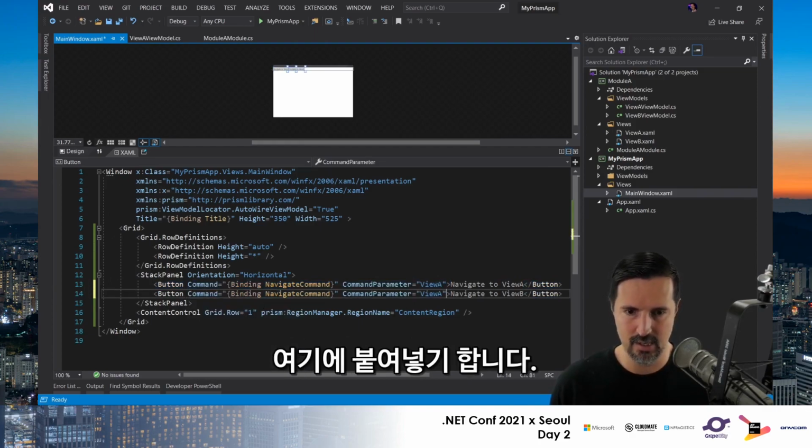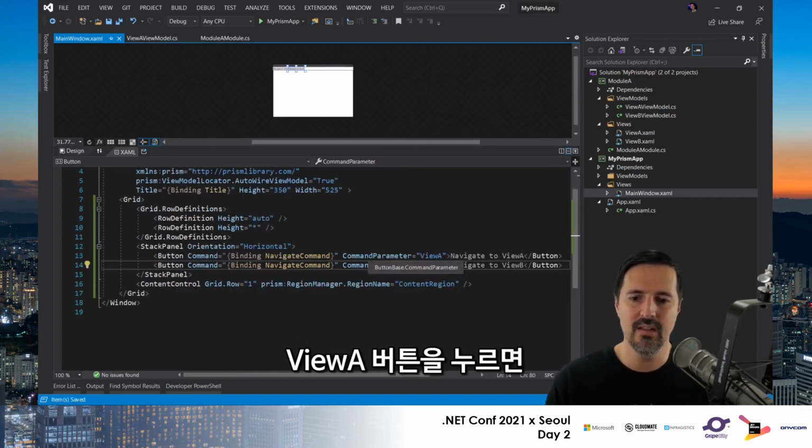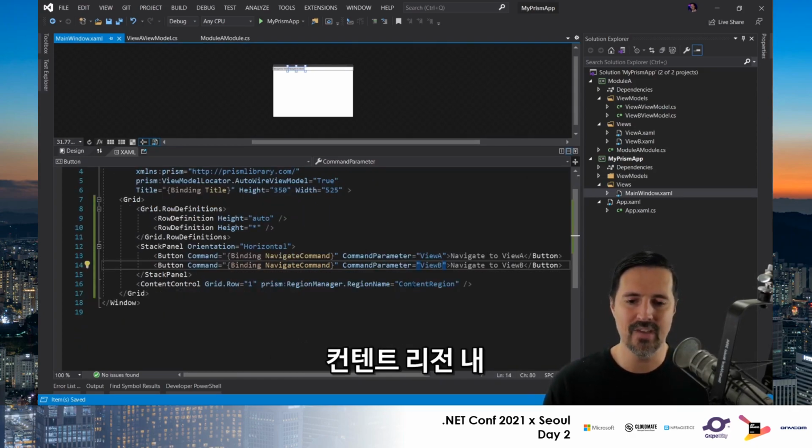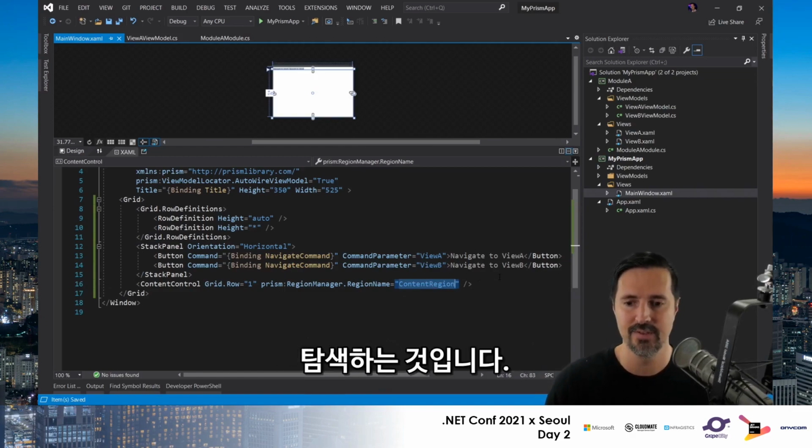And I'm going to paste it in here, and we'll change that command parameter to view B. So what I want to do is when I click the view A button, I want to navigate view A into the content region. When I click the view B button, I want to navigate into view B, or excuse me, view B into the content region.